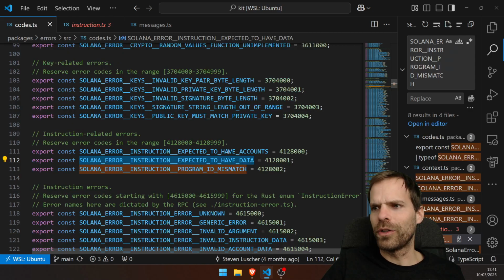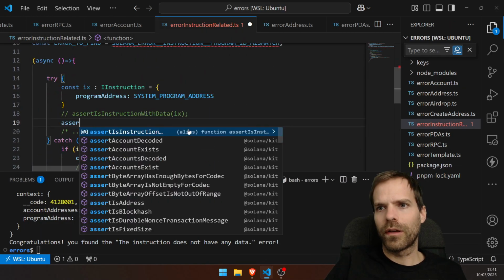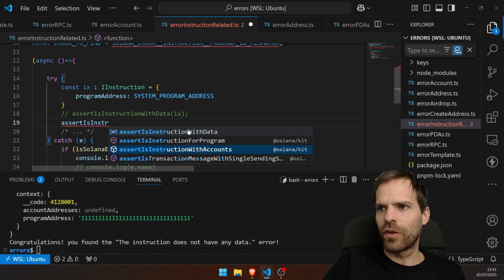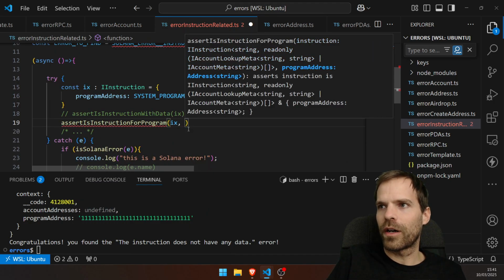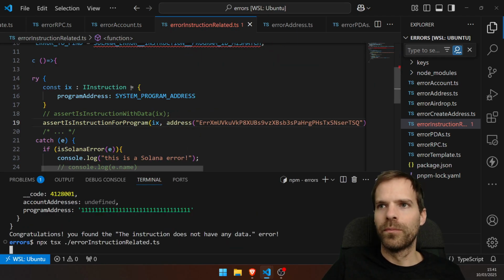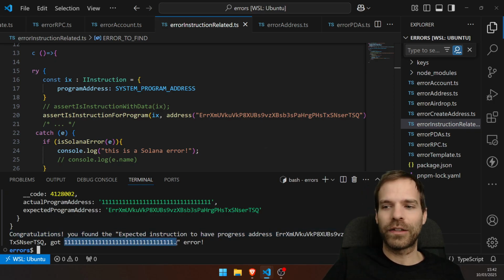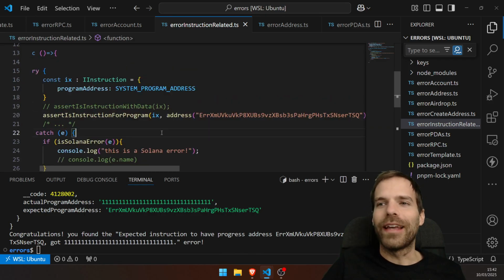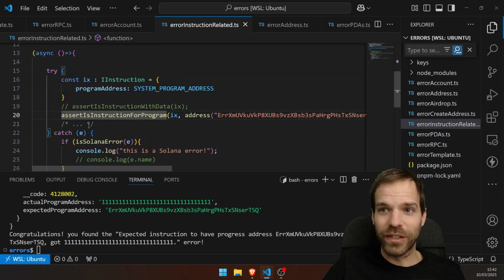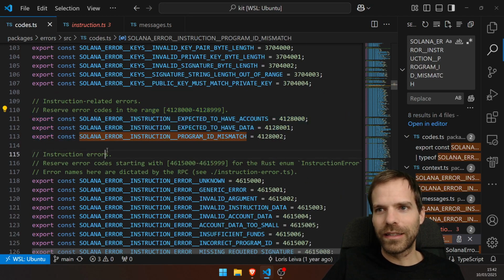Similar way, for a program ID mismatch, we would do assert is instruction for program my instruction for something else than the system program. Boom, like this. We also get the expected instruction to have program address and got system program. So yeah, that's easy, and we don't really learn much from that because it's literally an error that is thrown in an assert function. So that's quite boring, honestly, those three.